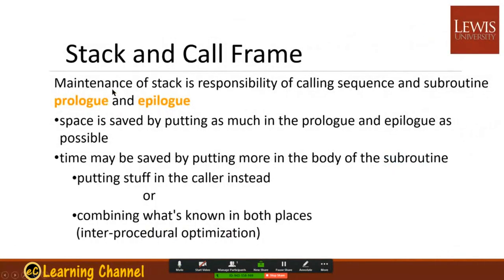Okay, stack and call frame. Maintenance of stack is the responsibility of the calling sequence and subroutine. It's called prologue for calling, and then exiting it is called epilogue. Space is saved by putting as much in the prologue and the epilogue as possible. So when we call a function, it actually costs extra effort and takes more time. That's why if you do too heavy recursion, your CPU time may be bogged down, and that may not be a good practice for programming.